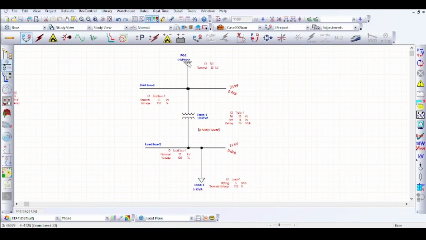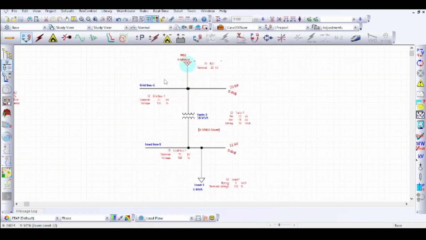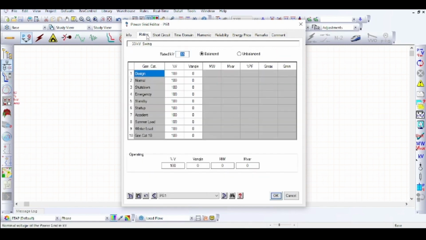So it is the swing bus. I forgot to inform you that in the power grid option, we have to model the first bus as a swing bus. Normally we consider the grid source as the swing bus to perform any load flow analysis. So the first one we have to consider as the swing bus.